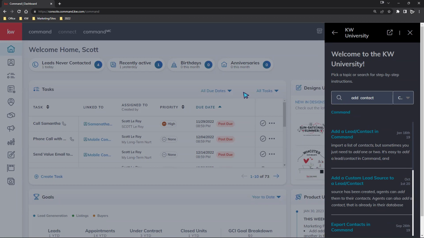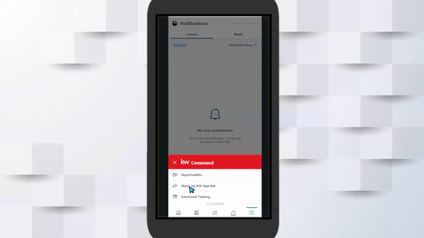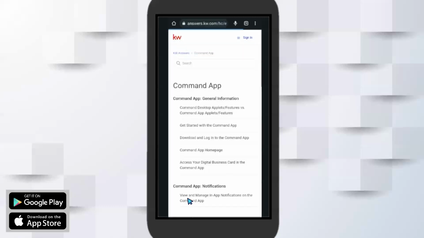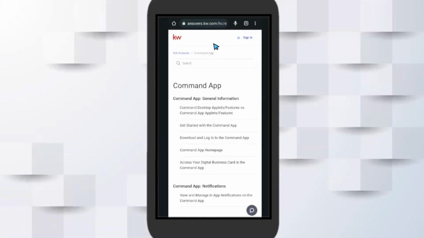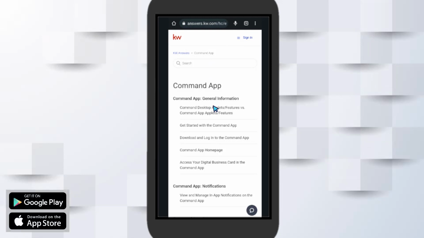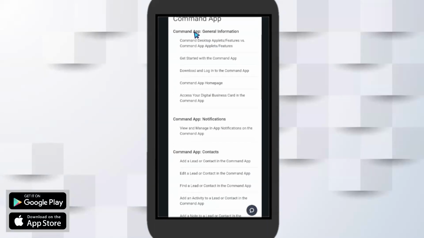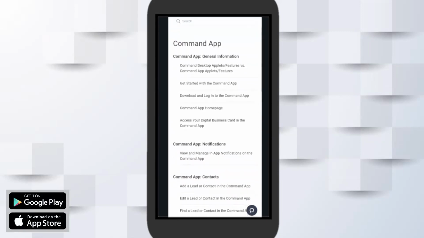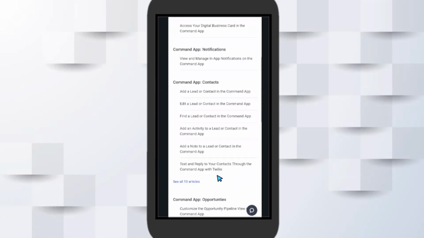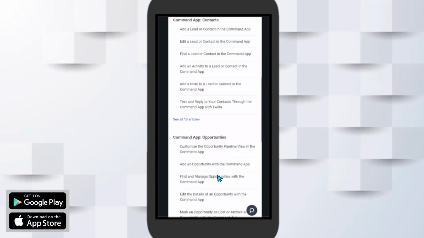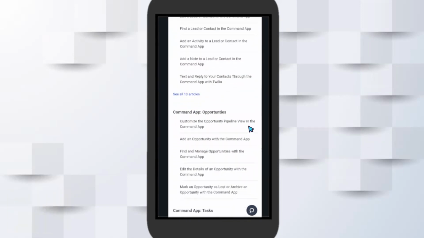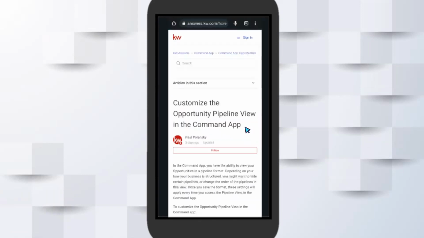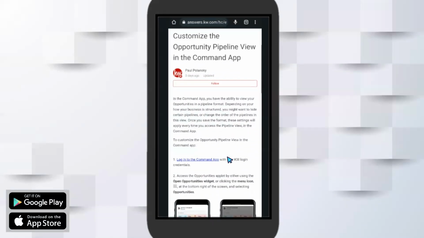So taking a look back at the mobile version right here, if we were to click on Command Training, we'll give this a click. This should open us up to answers.kw.com and should give us a number of different articles strictly for the Command app right here. So again, you should have those instructions at your fingertips if you're ever curious or wondering how to navigate the mobile app right here. So pretty cool. If you're interested in customizing the opportunity pipeline, we can go ahead and give that a click, and it should give us all this additional information.